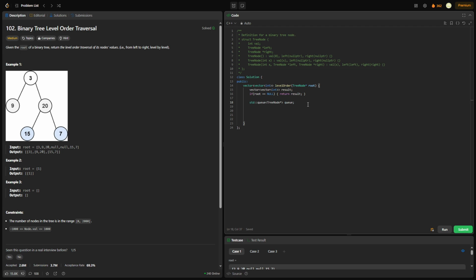Okay, so again, initially we're just going to start with the root node, so we're going to say q.push root. Okay, so again, we're going to say while something's in the queue, and this is C++, so we're going to say basically while the queue is not empty.